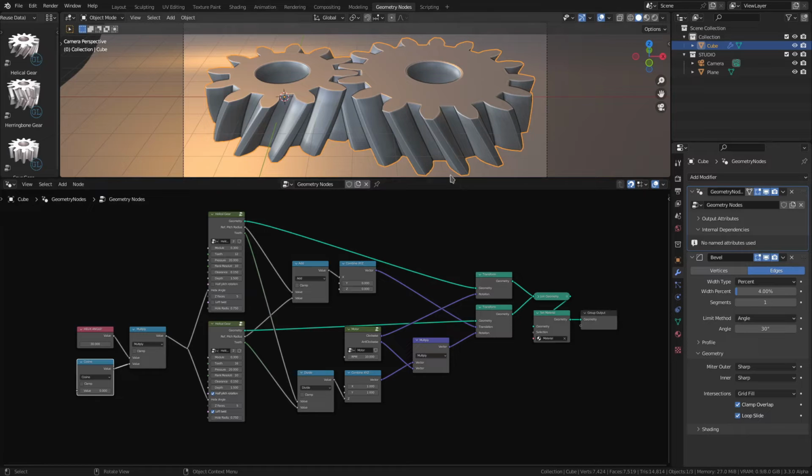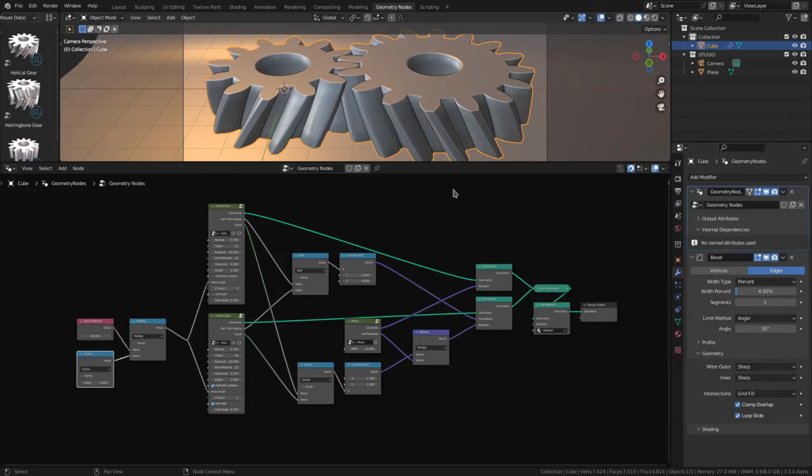So this is the latest version of my Gearbox 1.2, and I'll be putting that up on Gumroad today, and you'll be able to use that. Just a few little bug fixes and some inputs that I noticed were missing, and that's all.